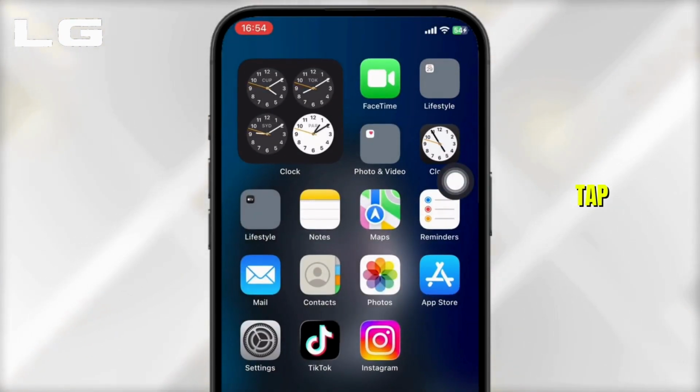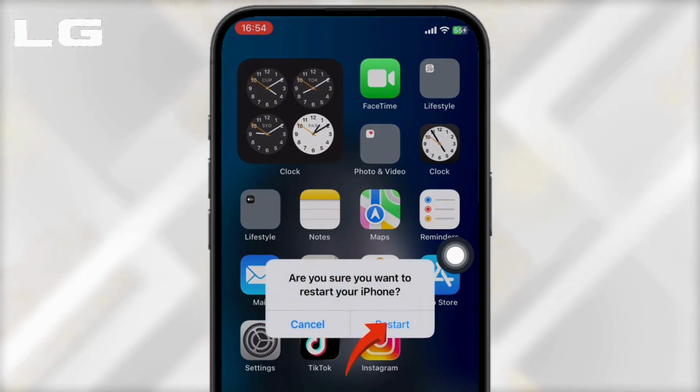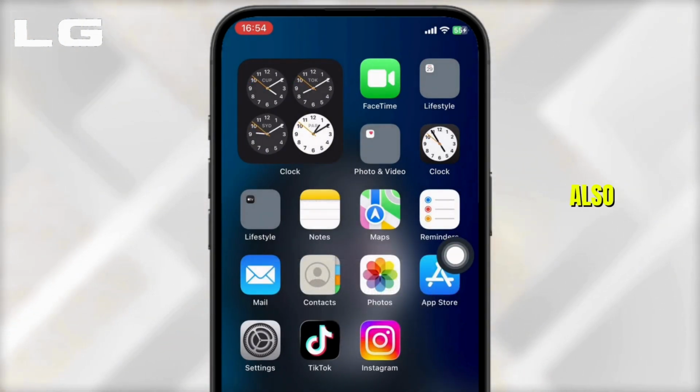Or else, tap and hold the assistive touch and then click on restart. Restarting the device might also help you out.